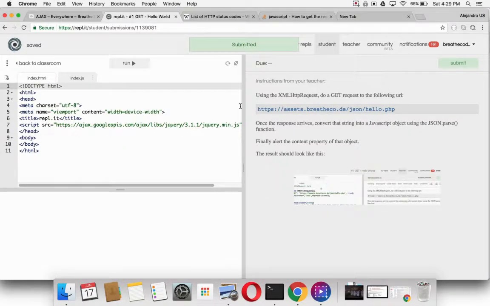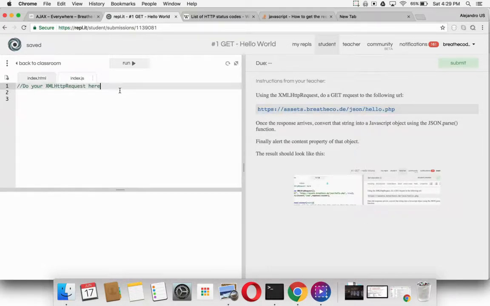Now it says, use the XML HTTP request to get the request to the following URL. Okay, it's the same as before. As we can see here, hello.php. Once the response arrives, convert that string into a JavaScript object using the JSON.parse function. Finally, alert the content property of that object. The result should look like this. Okay, so it's saying that we should request to the same.